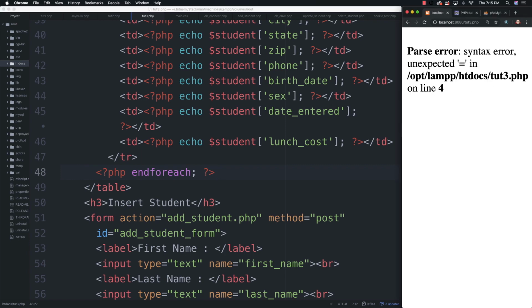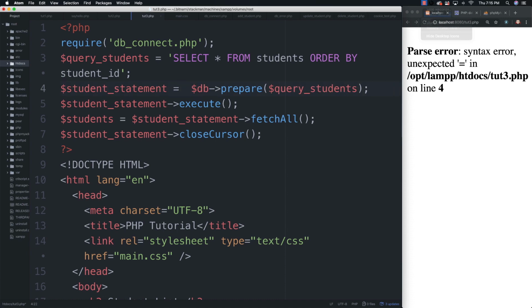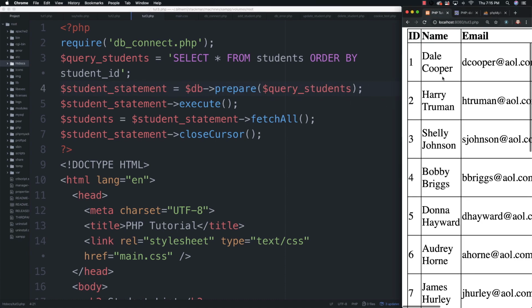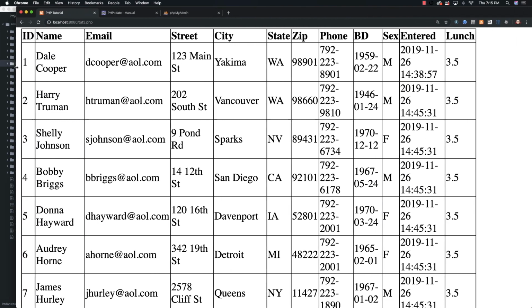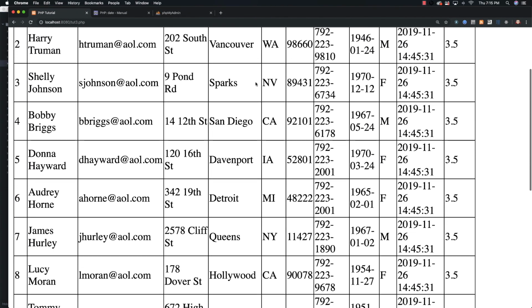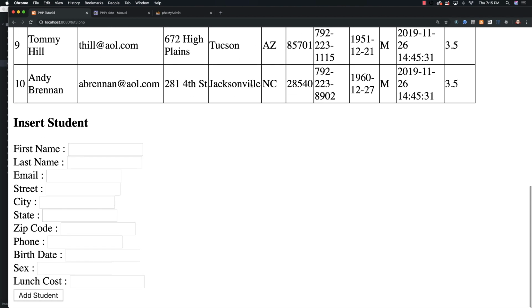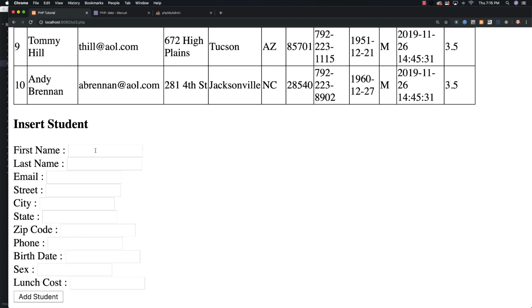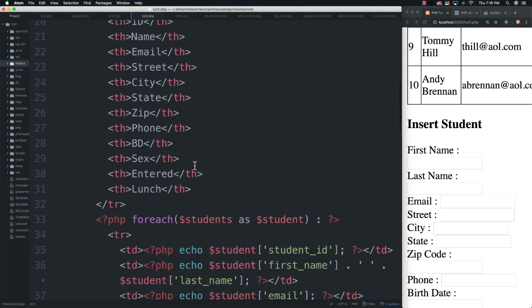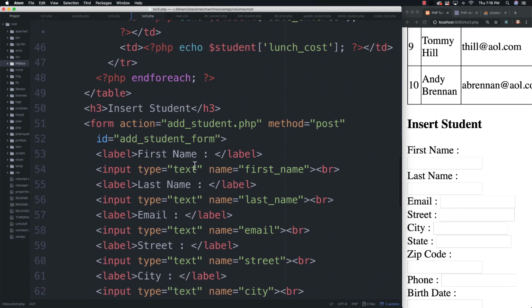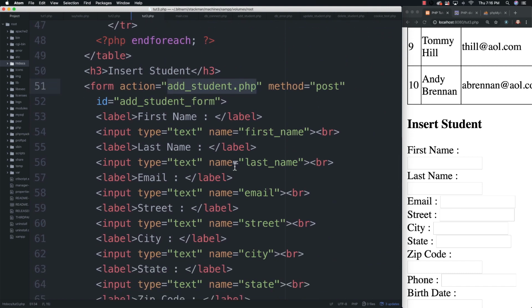And I have a little error, which says in line 4, and we can see I put equals in there two times. All right, and there it looks like it worked. So there are all of the students that I entered into my database, and all of the information looks good. And here we have the ability to enter a new student. And you'll see up next, I'm going to create a file called addstudent.php. Grab all that information, sanitize it, and store it in my database.